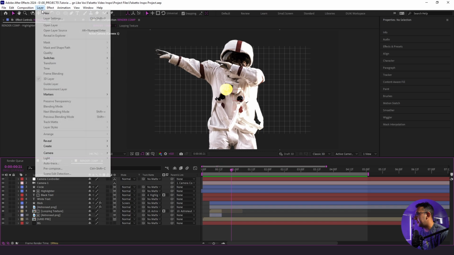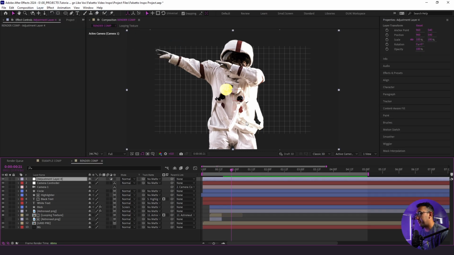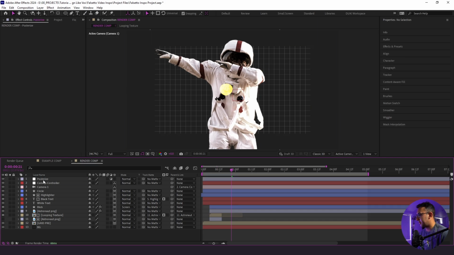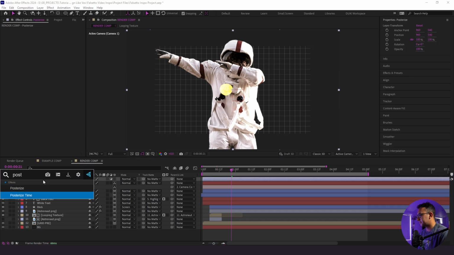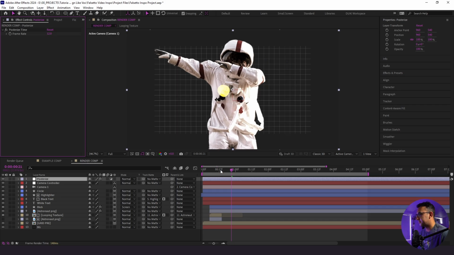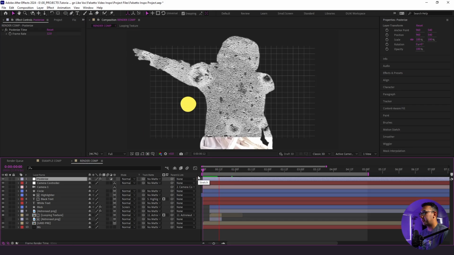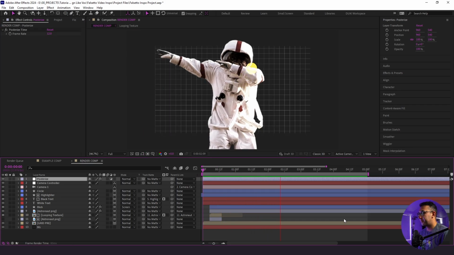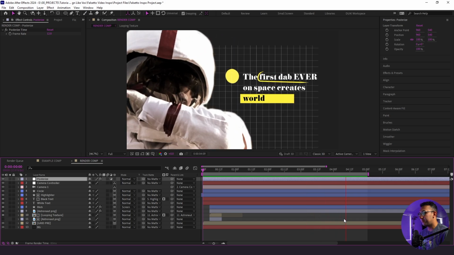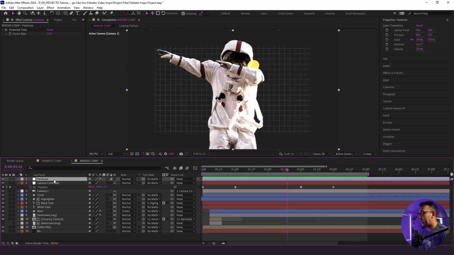Next thing I'm going to do is adjust the pacing of things. So I'm going to go to Layer, New, Adjustment Layer, and I'm going to label this Posterize. And I'm going to add a Posterize Time effect and make it 12. So now things start to look a little bit choppier, and this is how it looks. It gets really choppy.